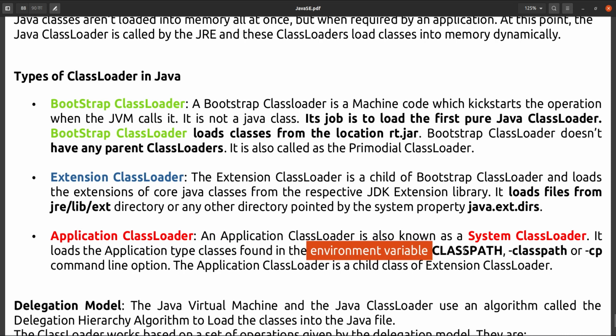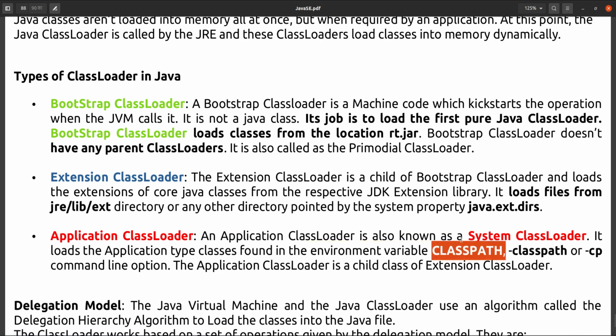Which environment variable is it? Class path. We have already seen this when we created a .jar file, or when we saw the Java package. In that session we have clearly defined this class path. What is class path? How can we define the class path? How can we access from the class path? All that we have already seen, so you can go to that session and watch it, no issue.